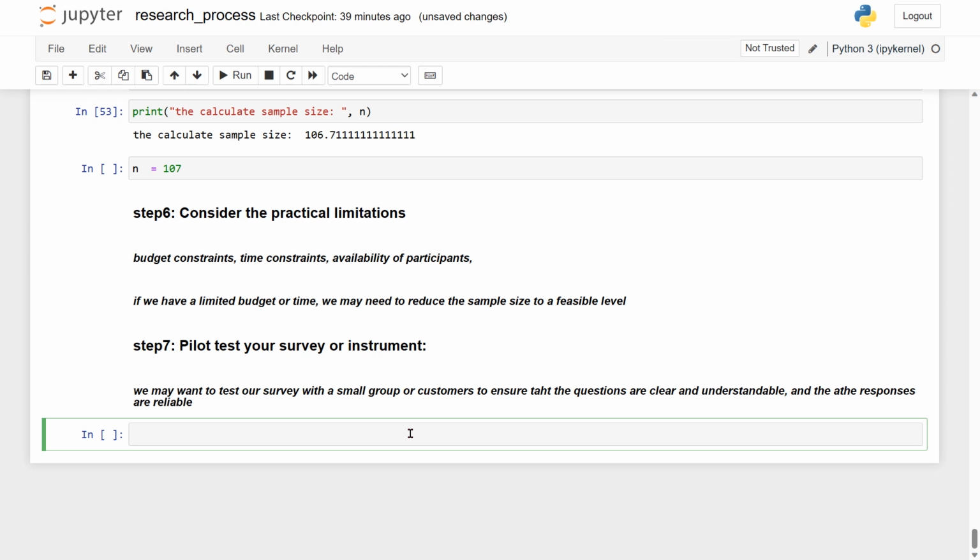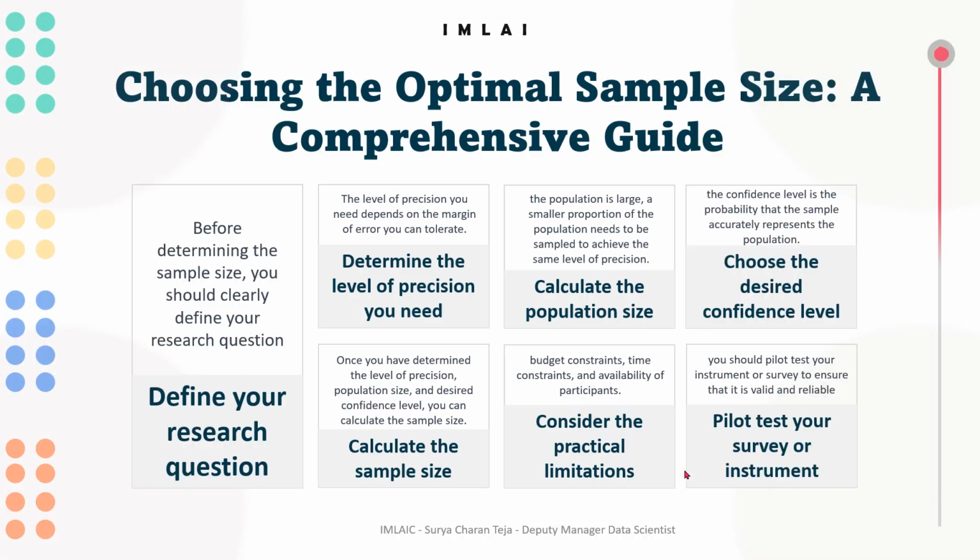So that's it. All steps are covered. With this, we can come up with an optimal sample size. In summary, to determine the optimal sample size for our research question, we followed the steps of defining our research question, determining the level of precision, calculating the population size and desired confidence level, then calculating the sample size using a formula, and finally considering practical limitations and pilot testing our survey instrument.